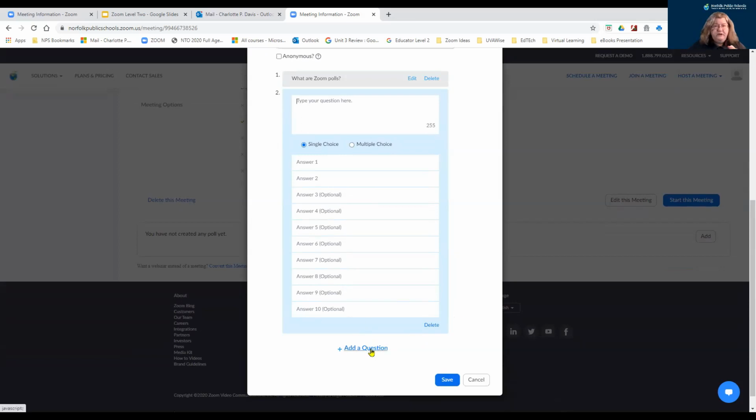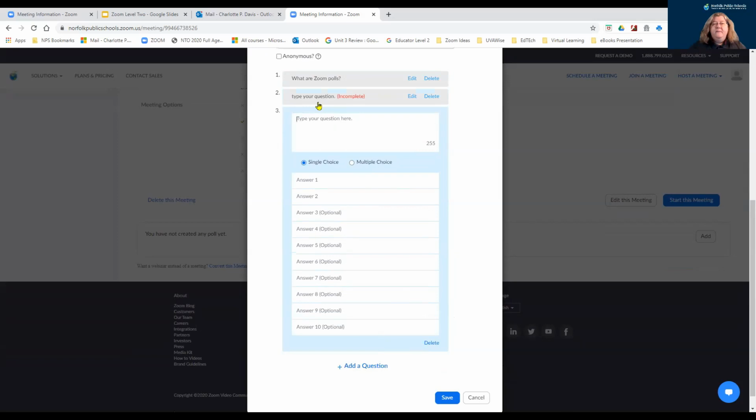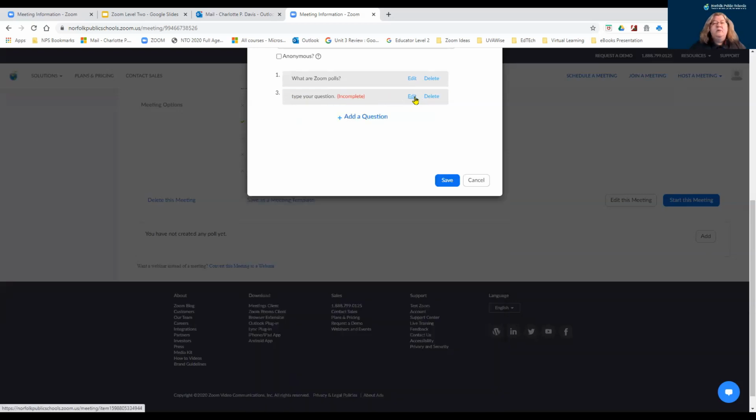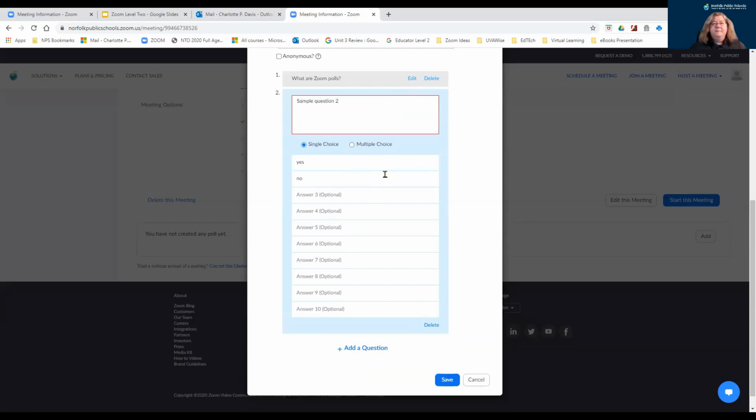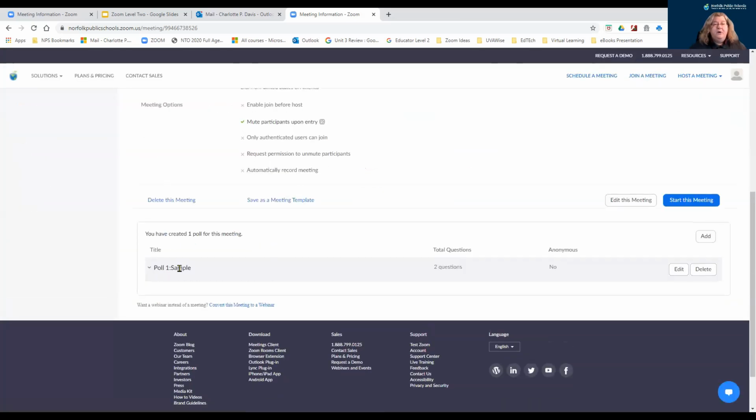So if I want to add a question, I'm just going to click. Notice that my first question is incomplete. If you realize that you've accidentally left a question unanswered or with incorrect answer choices, just click on Edit, and you can go back and edit or delete that question. And save. Once I've saved my poll, it's going to say Poll 1 Sample, and I have my 2 questions.